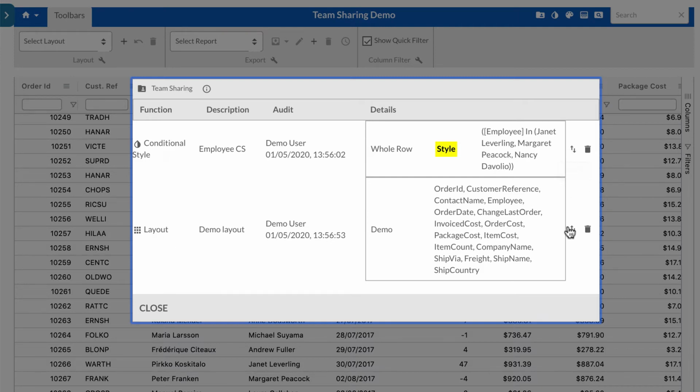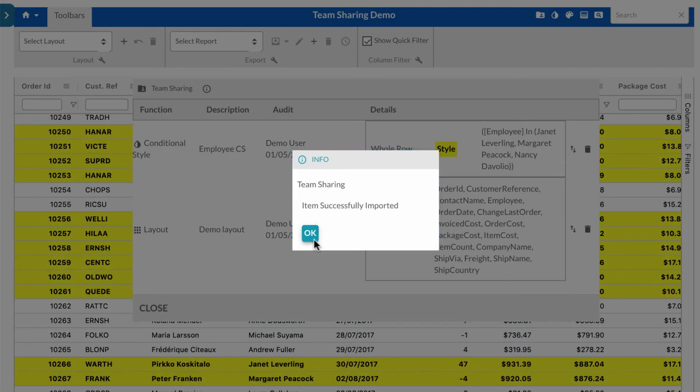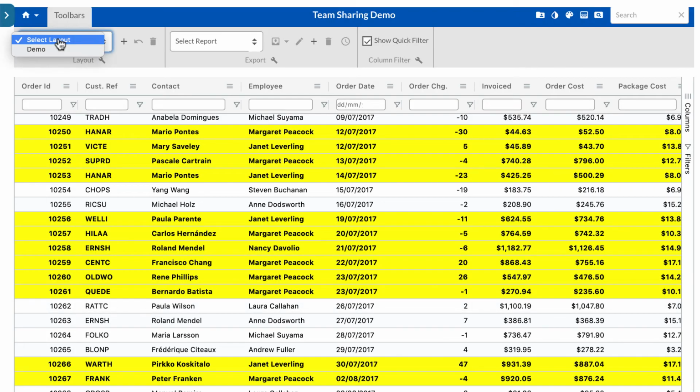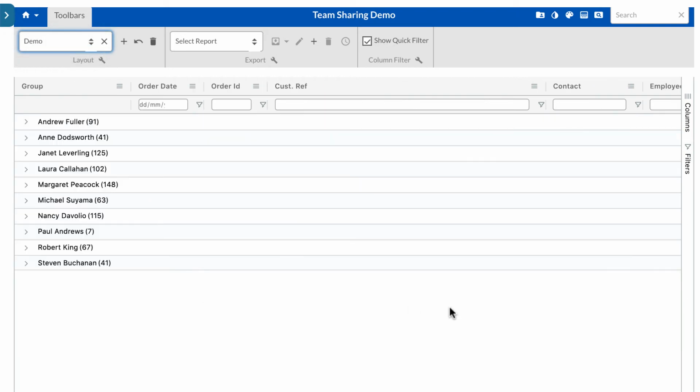All we need to do is click on this button at the end. So let's import the conditional style, and there we are. You can see it's been imported. Let's import the layout. You can see it's been imported. You can import multiple versions. We tell you who's imported it. We have a timestamp so you can manage versioning. You can see when it was imported. If I go here, here's my demo layout.